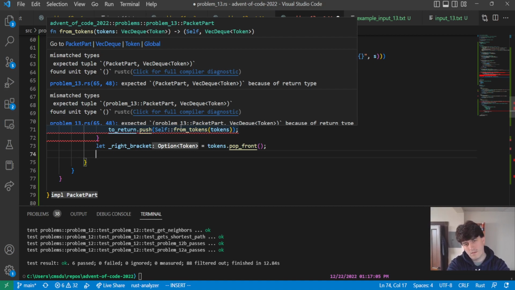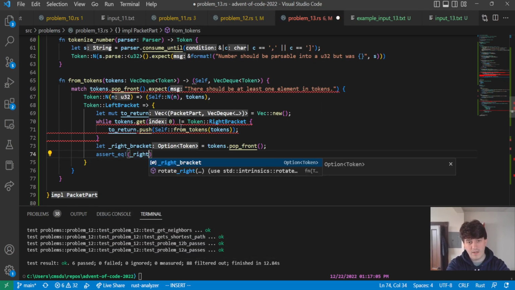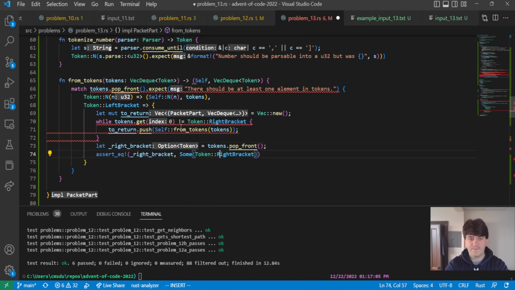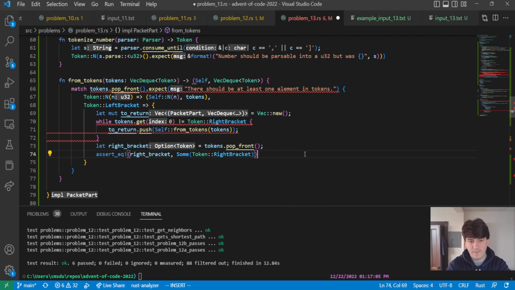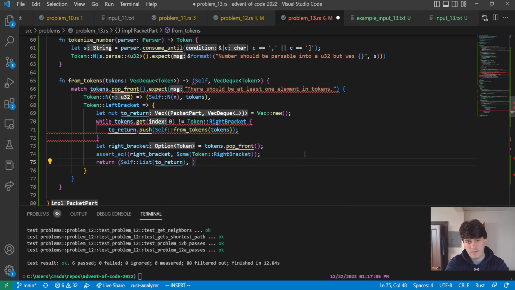And in fact we can assert that right_bracket is a Some(Token::RightBracket). Let's get rid of the underscores. And then return self.list_to_return and tokens.